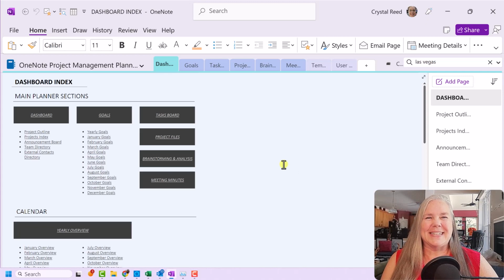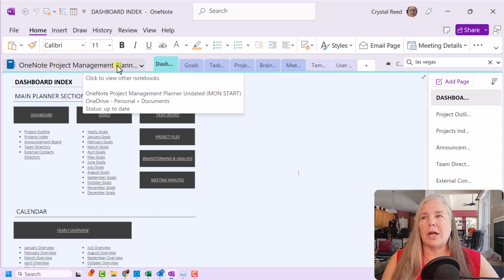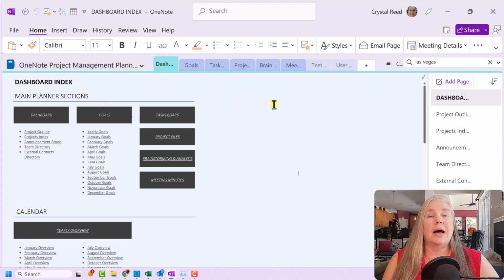Okay, as you can see here on my screen, I am at the dashboard or the index for this particular OneNote project management planner. It also contains an undated Monday start calendar, which we covered in the last video. This product is from Jenuine Studios, and I will have that link down in the description if you are interested in taking a look at what she has.